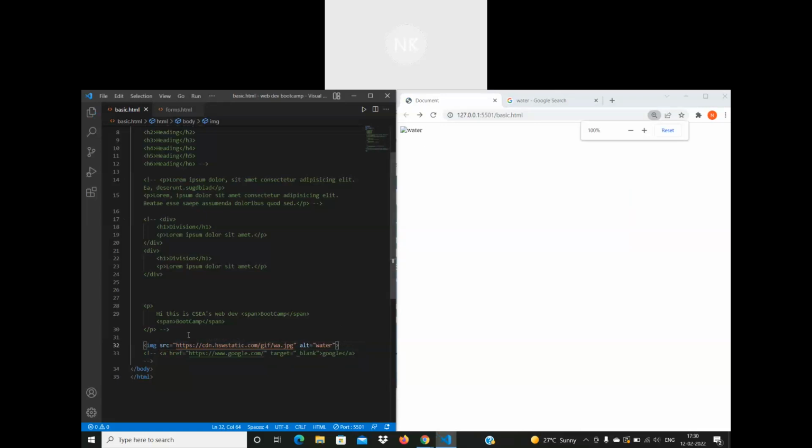The browser can't find an image with this address. So it's basically a wrong URL, and what it'll do is display the alternate text here. So if I put something like XYZ over here, then it will display XYZ over here. So that is how the image and A tags work.